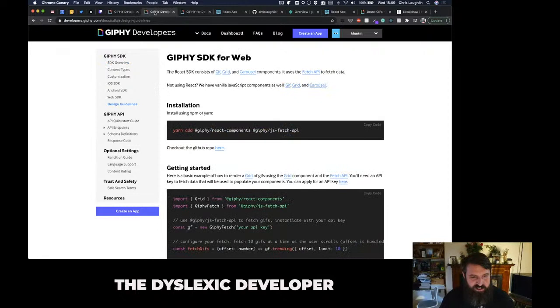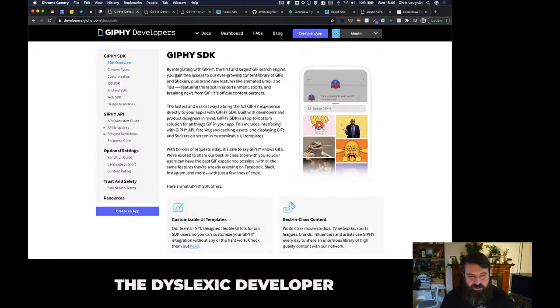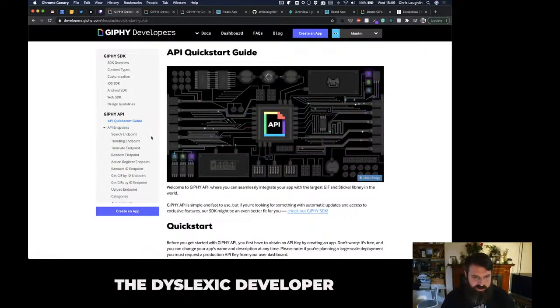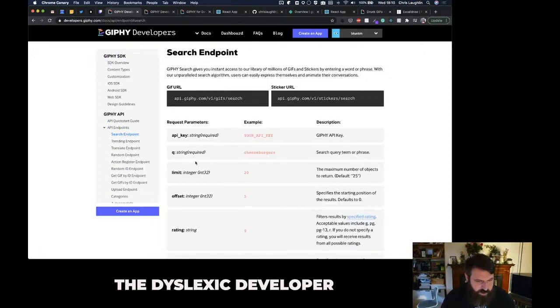So GIPHY, it's funny. You register with GIPHY, which I've done already, and you tell them the app you're doing, and they'll give you an API key. They have two things, the GIPHY SDK and the GIPHY API. The API is just calls out to their REST endpoints, which I would have jumped to originally at the start. I would normally have leaned towards making raw JSON requests to their API.